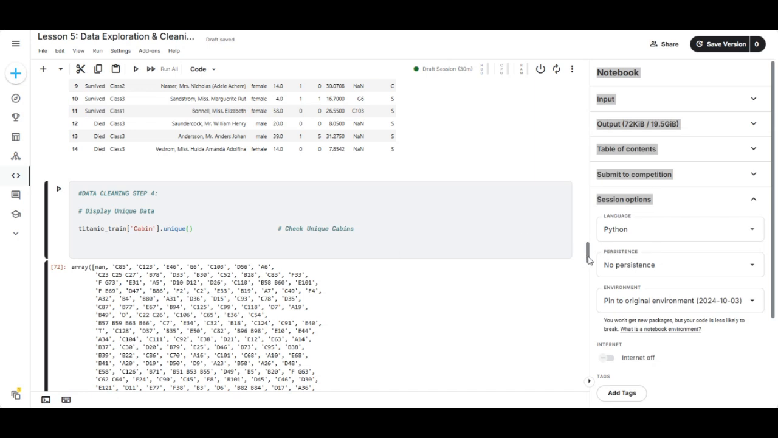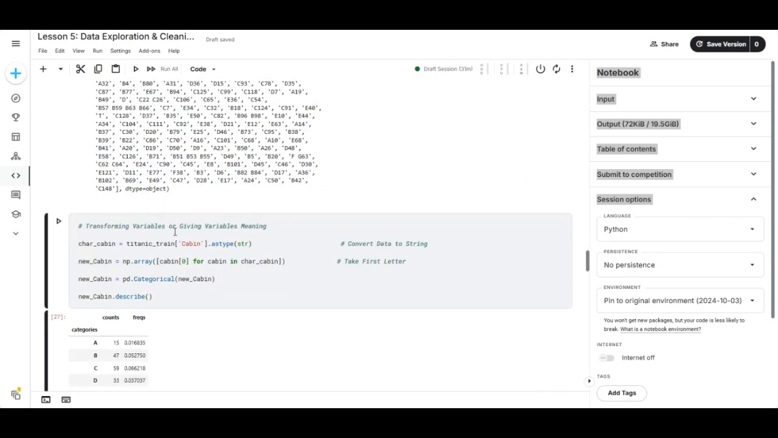Now let's see what we can do with this data here. Now we're going to transform or give this variable a meaning. We're going to take this cabin data, which is this one here. We're going to change the type to string and pass it to a new variable, character cabin. Now, from the character cabin, we're going to take the first character of each of these entries, the B's, the C's, and the rest. So cabin[0] for cabin in character cabin, putting them in an array, np.array, then pass it to this variable here, which is new cabin.